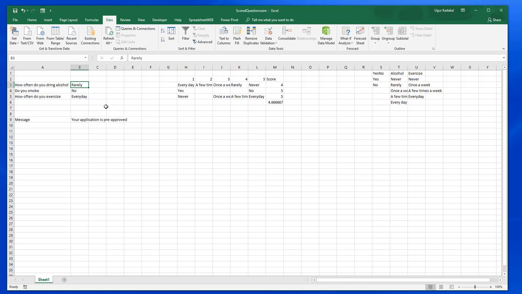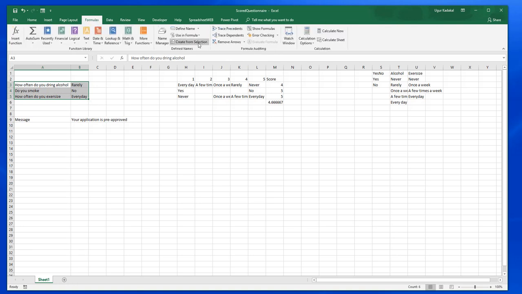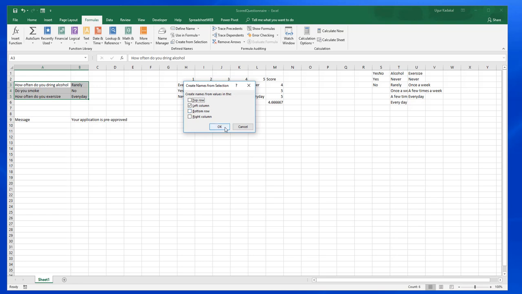Okay, so we have 3 questions. We have our answers. The one final thing that we need to do is to name range. Remember, with SpreadsheetWEB, you have to create name ranges for each input. We have 3 inputs here. Let's use a trick, and I'm going to create name ranges for cells B3, B4, and B5 using the cells in A3 to A5.